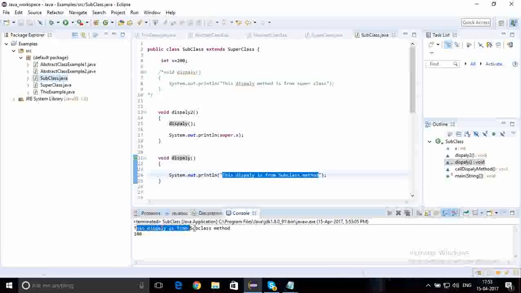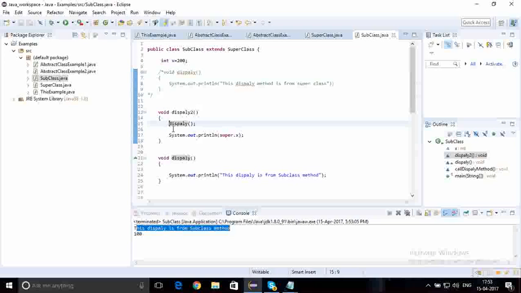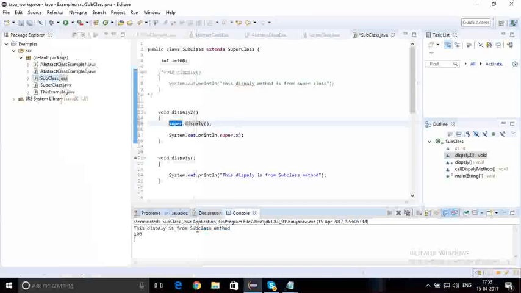This display is from the subclass method. But my intention here is to access the superclass one. Then we should use super dot. This member can be a variable or a method. When you have the same name in both super and sub, if you want to access the superclass one, you must use super. Now the output should be, instead of the subclass method, it should execute the superclass.